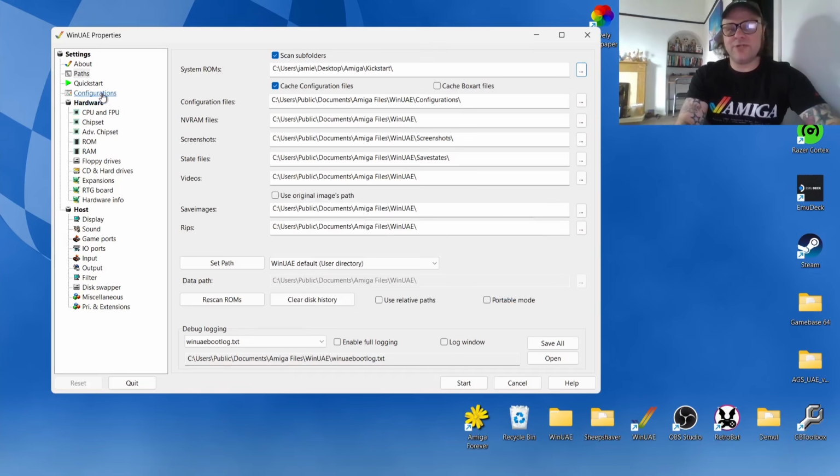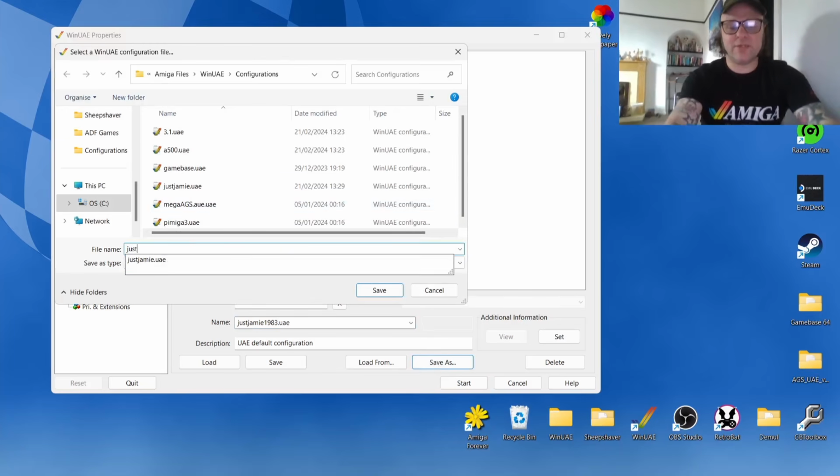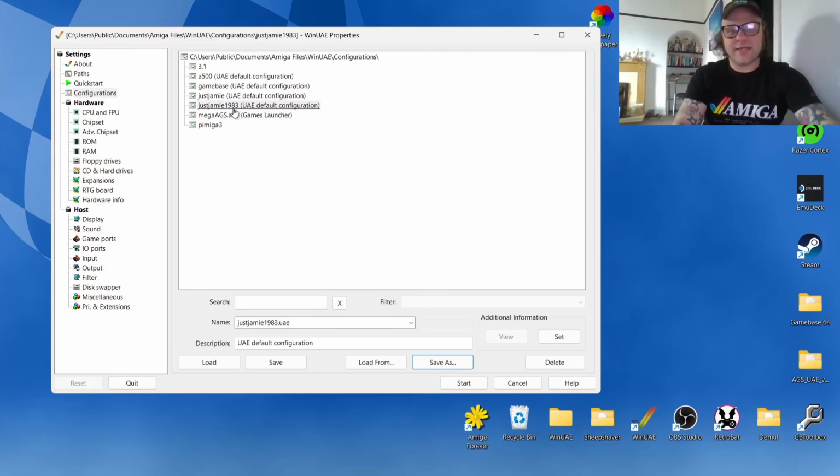Next thing we're going to do is just take a quick look at configurations. If we go to configurations, whatever you do in WinUAE, just make sure to save your settings. And to do this, literally go to name, and you can name your setup whatever you want. So I'm going to just type in Jamie, and I'm going to add 1983 on the end of this because I've already made a previous configuration save as just Jamie. And what we're going to do after naming it is just go to save as, and then I'm going to type in again Jamie 1983 and just press save. And as you can see, that's now created a little file for my save.